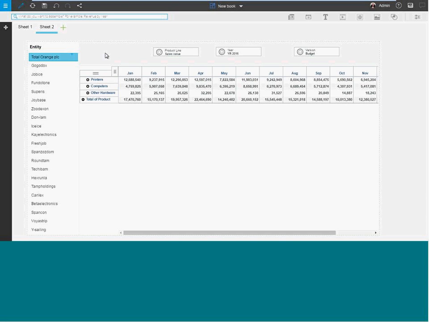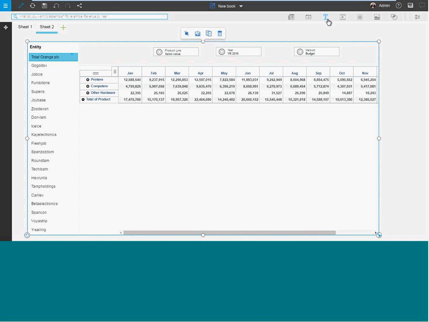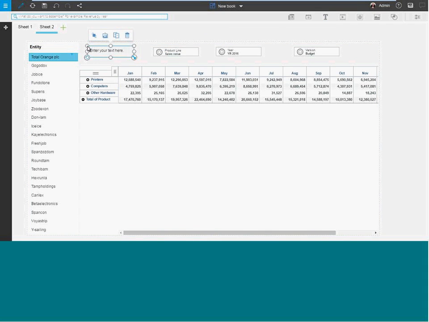Let's do a title for the table. Just add a title box. So, there's the table. What I'm going to do is add a graph. This is on the existing table, so we'll just copy this existing table.